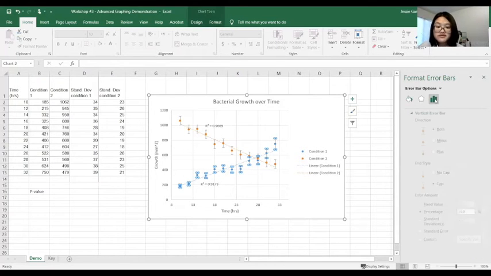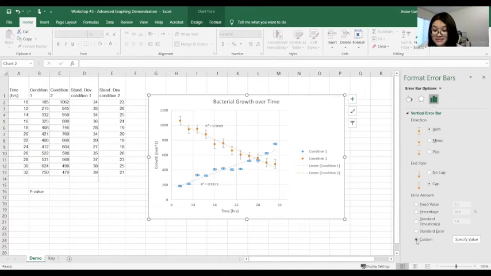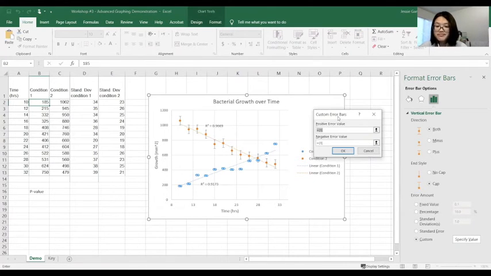So what you can do if you don't want a percentage or any of these values, you can do something called custom. And this is something specific to Excel. I don't think you can actually do this in Google Sheets. So Excel is a little bit more flexible like that. So you go to custom error bars, delete this and highlight this for positive. And it should be a sequence that corresponds to each of the values here.